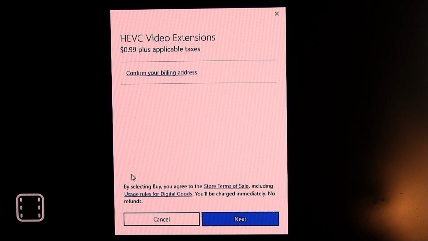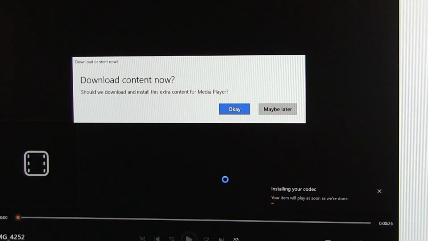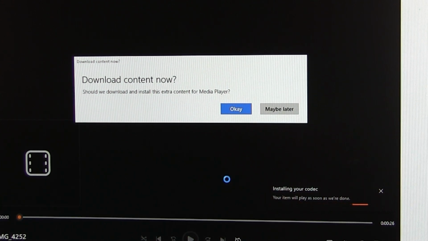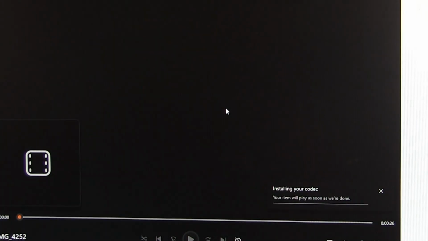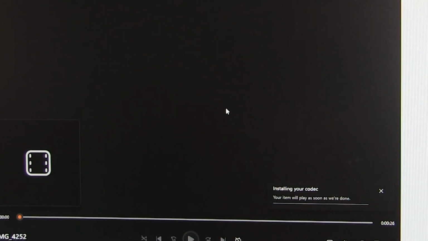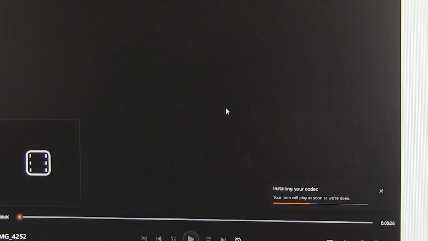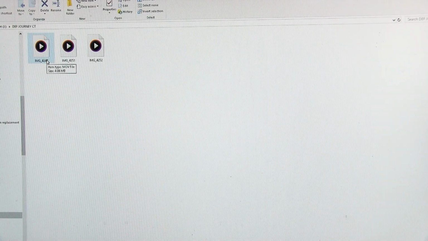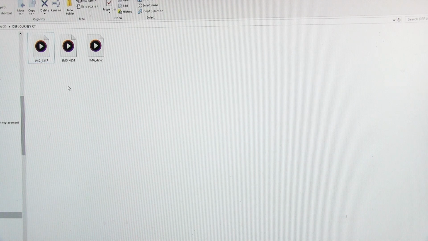And I'm going to go out on a limb and spend the 99 cents. It took about 2 minutes to load. And now it appears it is working again. Once I hit play again, it immediately started playing.